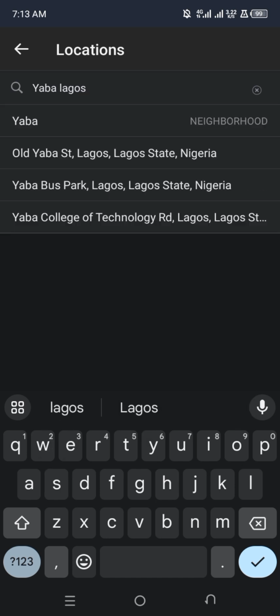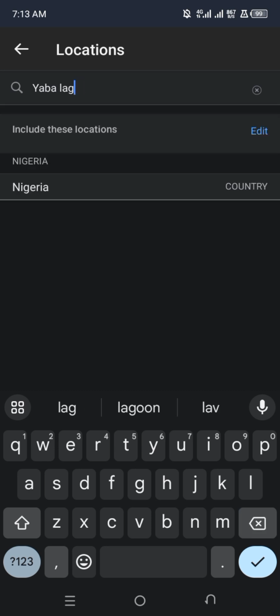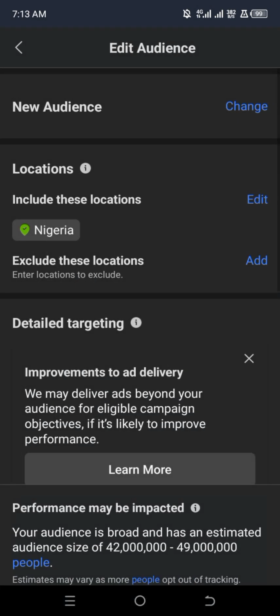Then you can decide that, okay, I don't want my products to be shown to so far a place, I just want a specific location. Like now you can say, okay, I want my products to only be shown to people in Yaba. You can click on Yaba. You want your products to be shown to only people in VI, a specific location, you can click on that, and once you click on that, it saves and you go back.